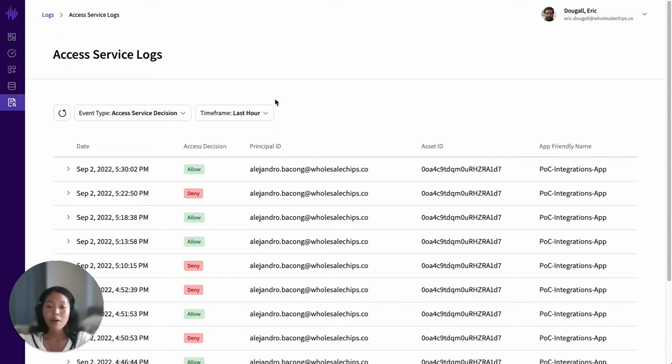Signal's logs allow organizations to centrally manage, audit, and report fine-grained authorization decisions across applications and services. The logs display the policy used to evaluate the access decision, identifiers for the user and app tied to the sign-in attempt, and details on Signal's access decision.